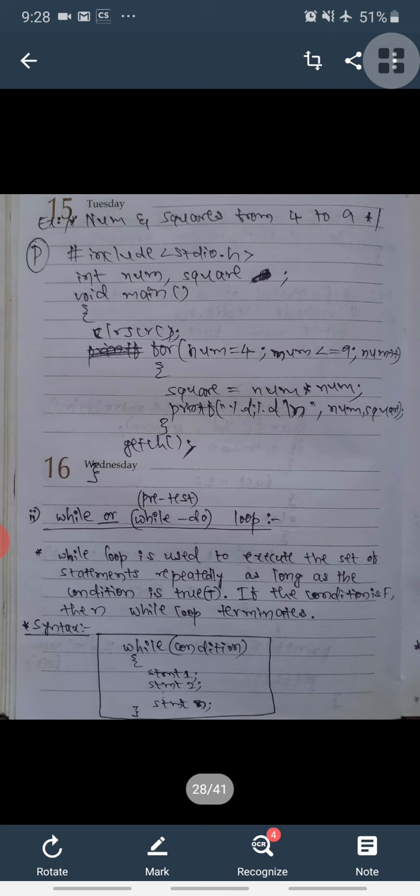Okay, after that num++, that is 6. 6 is less than or equal to 9. Again the condition is true, and now execute square = num * num, that is 6 into 6, 36. Now the square value is 36, and print this statement, that is 6, 36, and num++, that is 7. 7 is less than or equal to 9, so the condition is still true. Square = 7 into 7, 49. So the printf statement will be 7, 49, and num++, that is 8. 8 is less than or equal to 9.